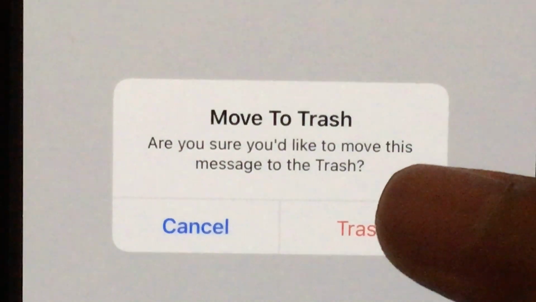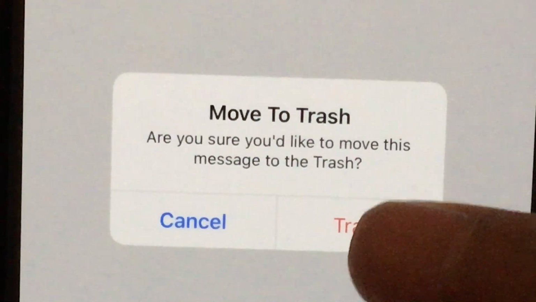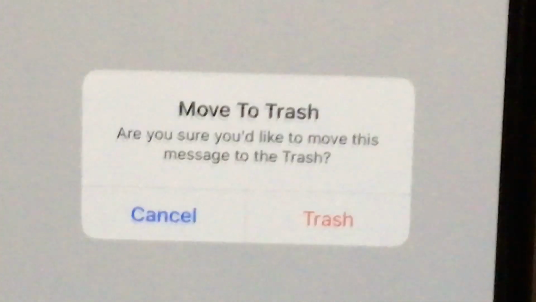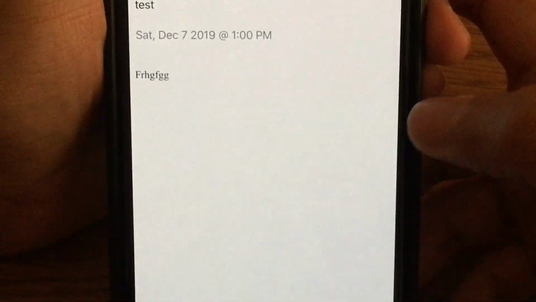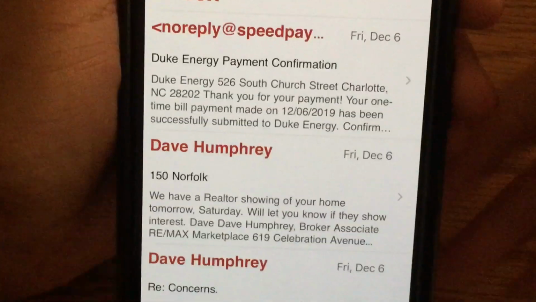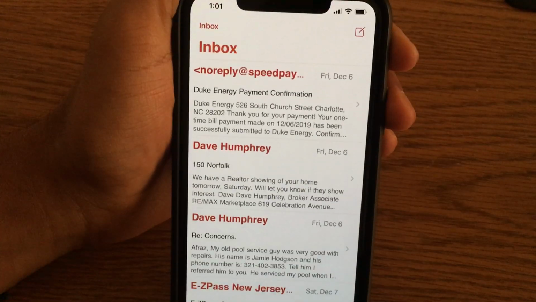So we do not need any other scope. This is only using the modify scope. So again, we can click on this, and it'll trash that email for us. And that's about it. That's a quick walkthrough.